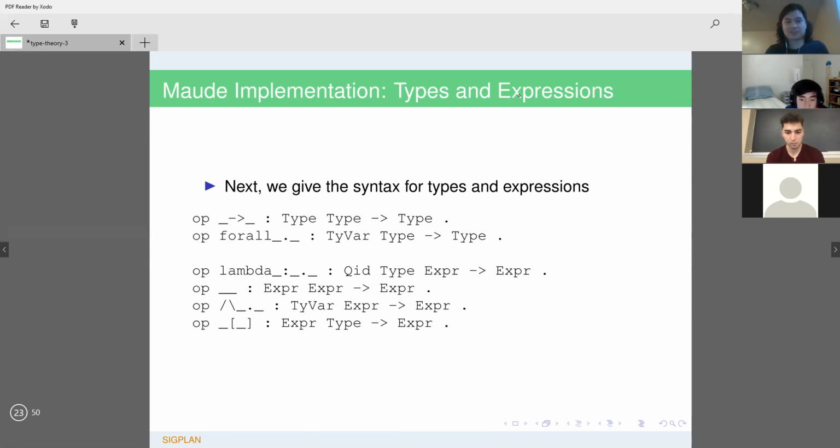And now here's the syntax for types and for expressions. So we can take two types. These underscores are the arguments to this operator. So this is like tau1, this is tau2. It takes in two types, tau1, tau2, and gives you another type. And for all takes in a type variable and a type and gives you another type. And then lambda has a QID, which is what I'm using to represent my variables, a type and an expression, and it is an expression, and so on.